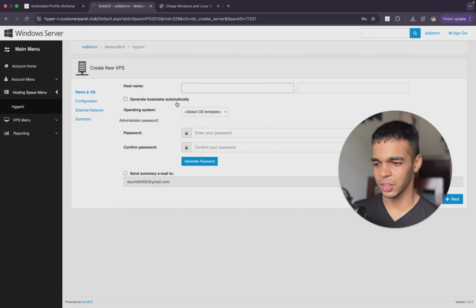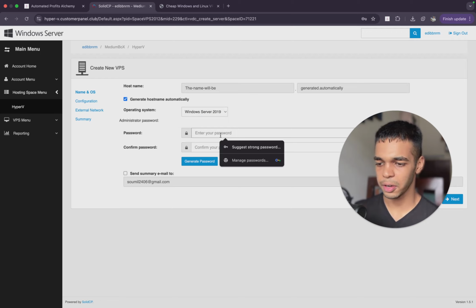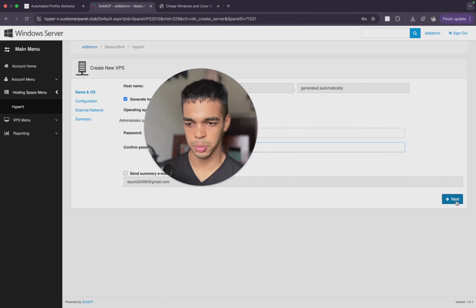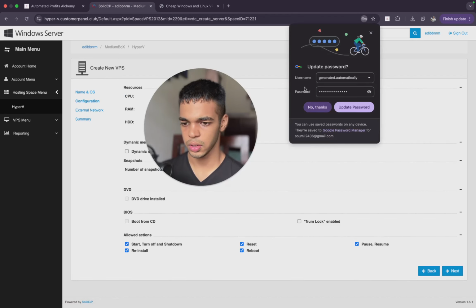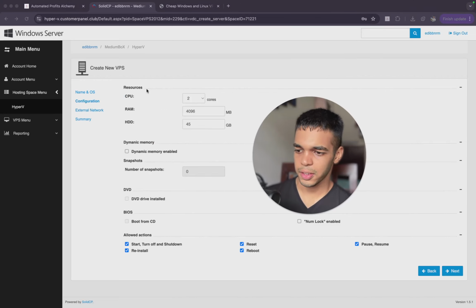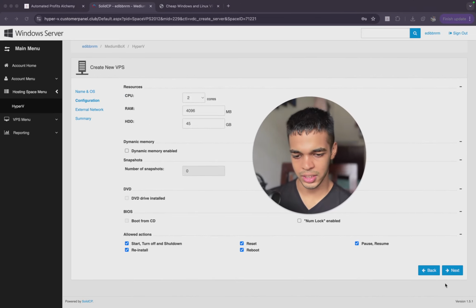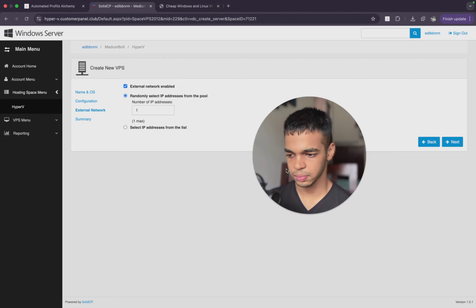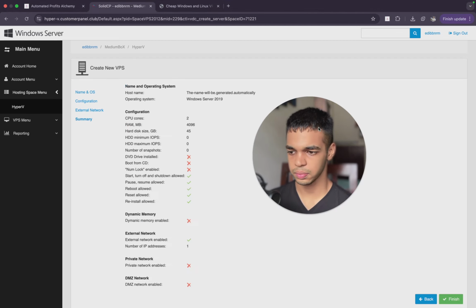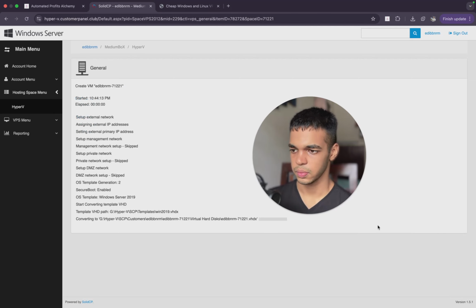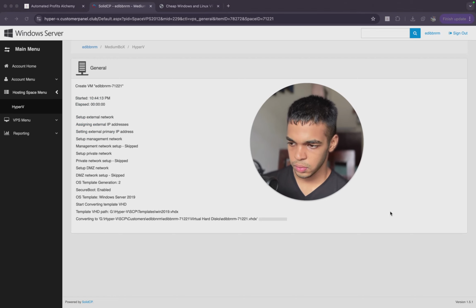Over here where it says hostname, I just click on generate hostname automatically. Operating system, select Windows Server 2019 or whatever you see. After that, enter the password which you will enter when you log into the Windows computer. Actually, I'll pause the video, I don't want my password to get leaked. Now I've added the password and everything, and then I can click on the next button over here. After that, just leave it blank, you don't have to change anything. I'll click on next again, and next again, and then click on the finish button over here.